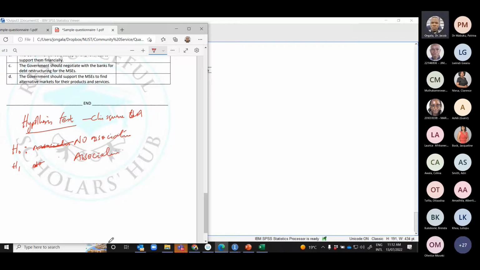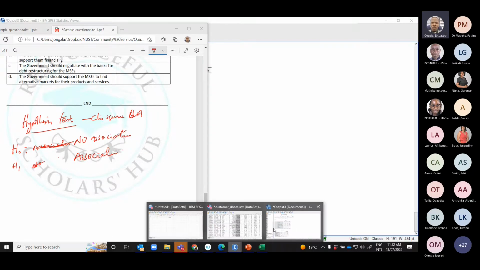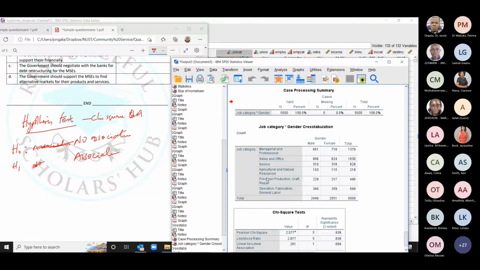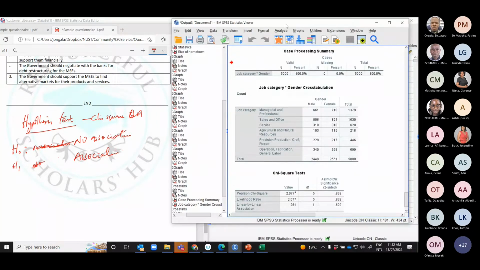Good. So let's get back to our chi-square test that we are having here. This chi-square test is telling us that we have a p-value of 0.83.